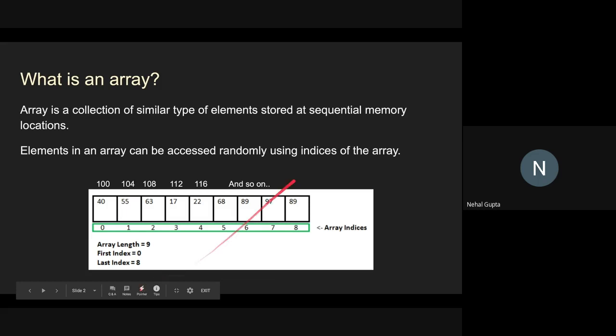Yeah, so they are present at sequential memory locations. I hope everyone has understood this point. Like if the first address is, suppose 100, usually addresses are not in the form of 100, 104, etc. They are in the form of very long numbers. But for example's sake, we are saying that first is at 100, then since it is an integer, next will be at 104. And elements in an array can be accessed randomly using indices of the array.